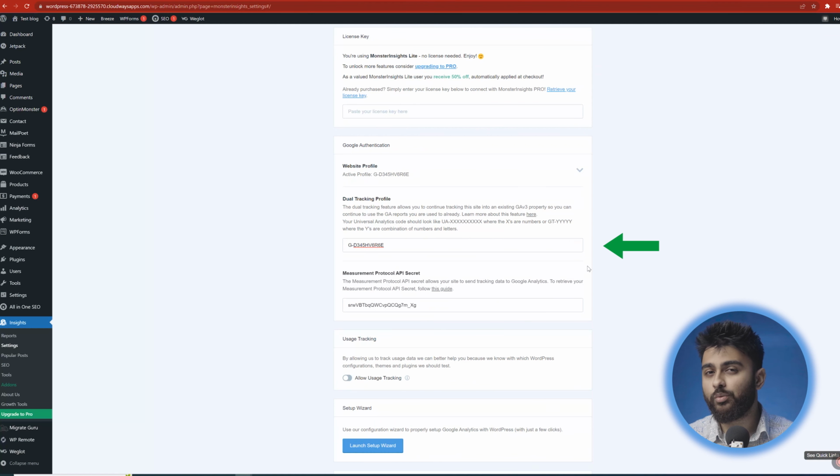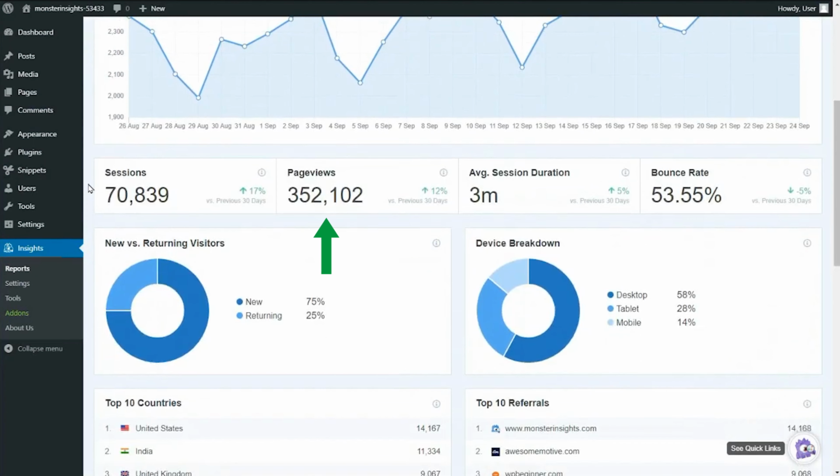Now we'll wait for at least 24 hours for Google to start sending data properly and then we can come over to the report. You'll see your sessions, your page views, your bounce rate, average session duration, device breakdown and more. You can also see returning visitors, top countries and lots of other helpful data.